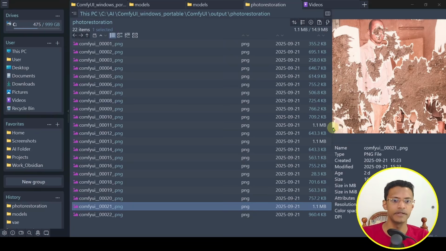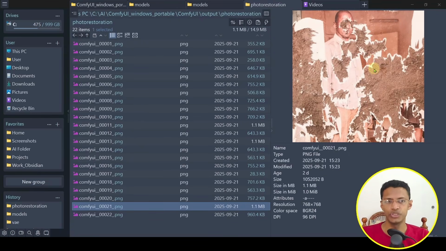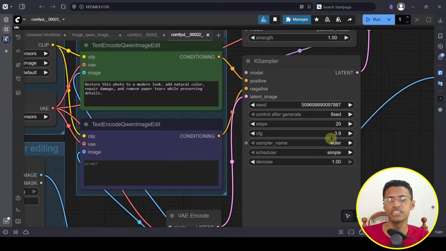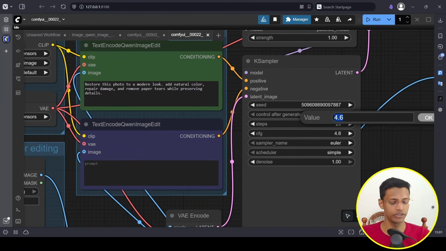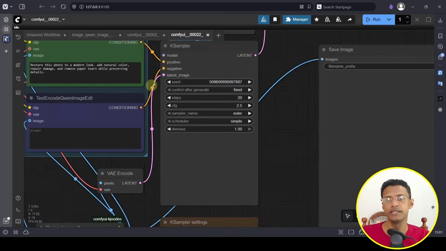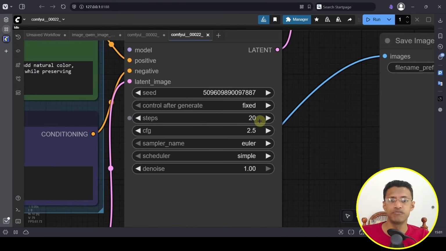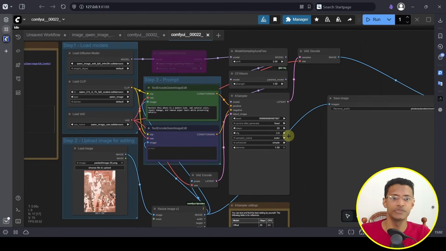So here's an example. This is the original image, and with the LoRa and the CFG 1, this is what I got. So it kept those damaged areas. So the CFG is something that you'll need to experiment with, but a good starting point is 2.5, 20 steps, and then disabling the LoRa. If you want faster generation, then you can enable the LoRa, do 4 steps, try at CFG 1, and then see if that works for you. You can also increase it. Now that's it when it comes to the changes that I've done for photo restoration.